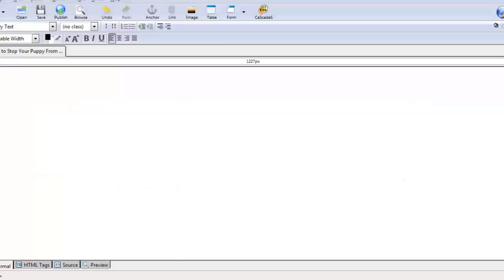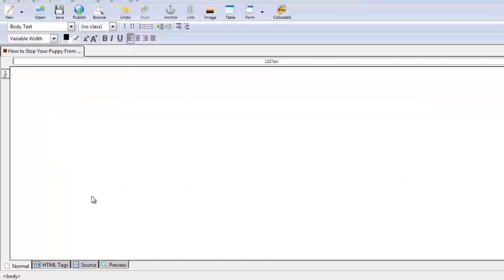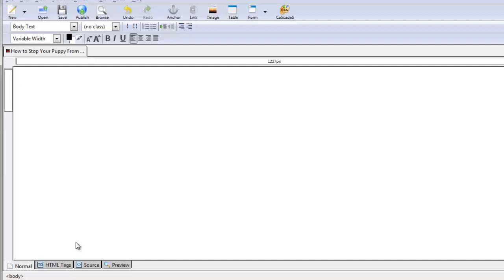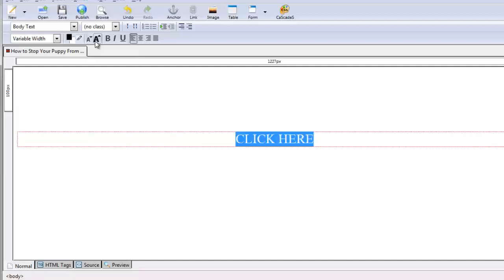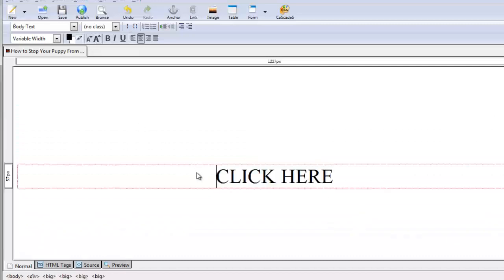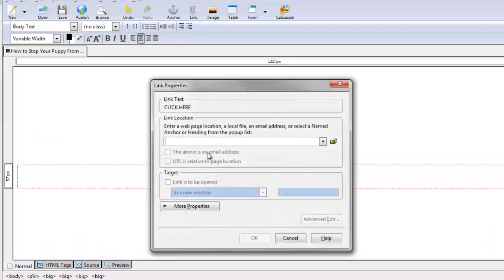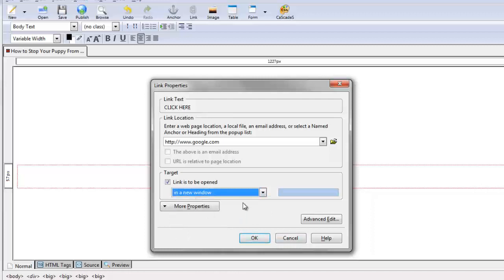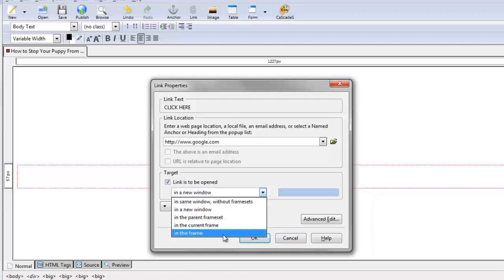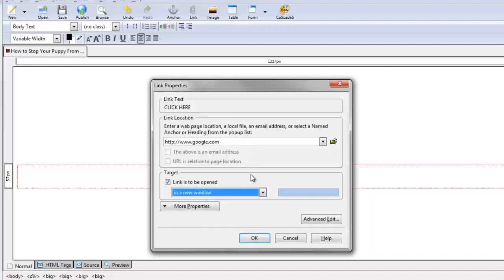But we can always go back over to here. We'll put a center line. We'll do "click here," and I'm going to make it bold and a little bit bigger so you can see it. But if you highlight it, click on link, and you link them to a location, google.com, for example, you can set the link to open in a new window. And to be honest, you're not really going to use all these other ones. Mainly, you're going to use open in new window or open in the same window.